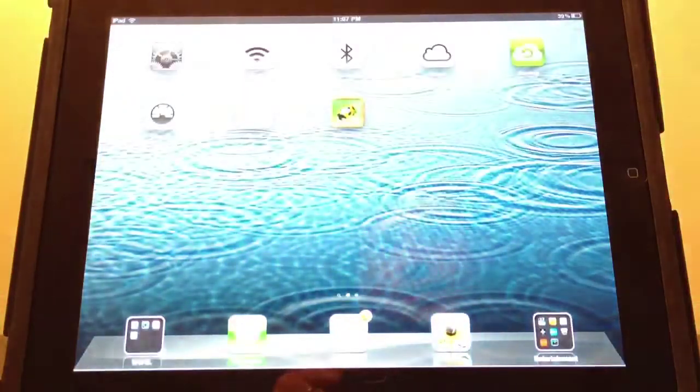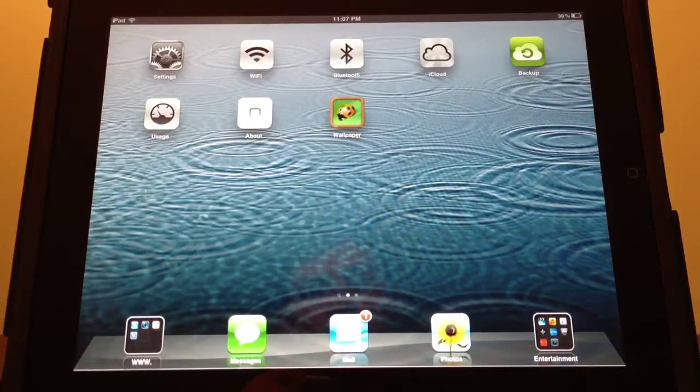So, that is a slideshow of your photos, if you want to just view them while your iPad's sitting there next to you at work or whatever. So again, that's the slideshow.